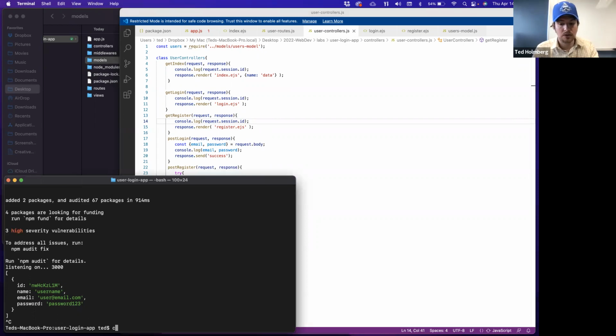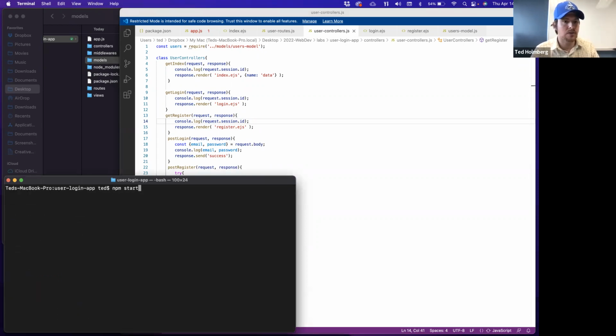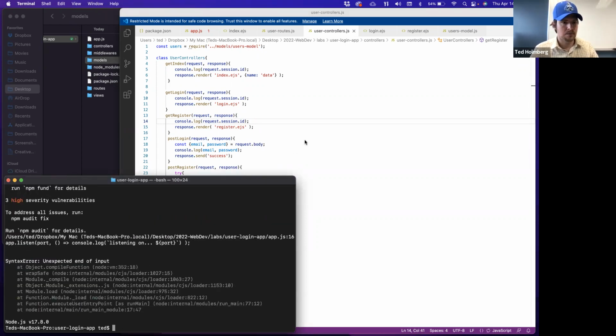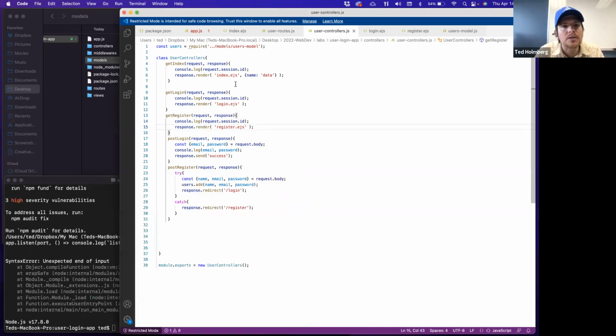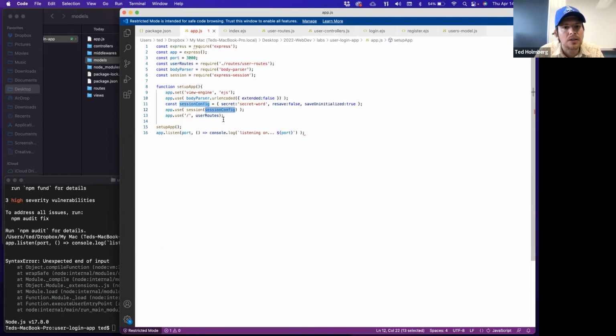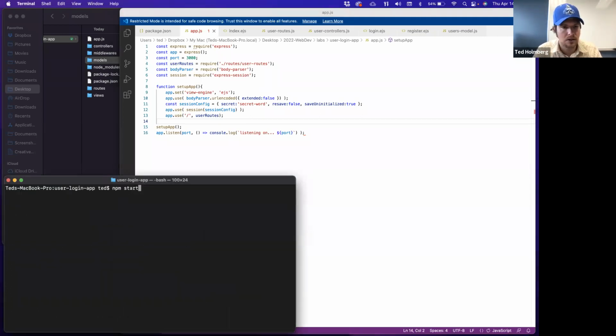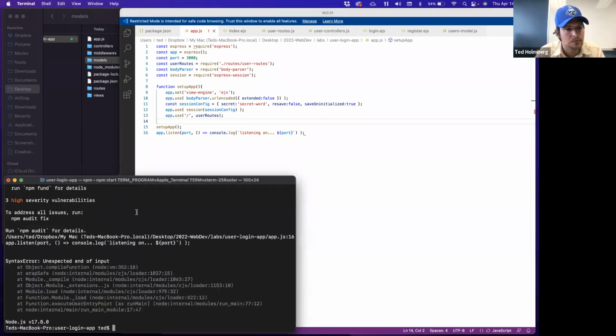Let's kill the server. Let's clear. Let's do npm start. Okay, let's make sure I saved. Okay, what does it not like? What did I do here? Console log, session ID, session here. Let me make sure that this is saved. Let's clear and let's do npm start. No, okay, let's see. Line 16 does not like this.